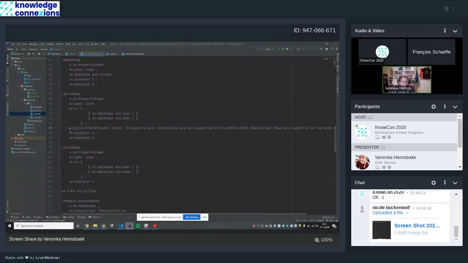And I also commented out here less than or equals to died because the RDF4J engine doesn't support property pair constraints, but the SHACL Playground, the browser-based validation engine, does. So we could remove the comment and run it in SHACL Playground if you like. I'm going to push these answers to GitHub so you can have a look at it afterwards if you like.